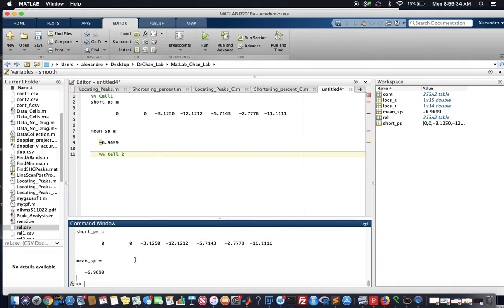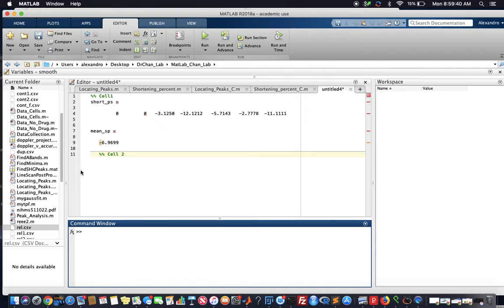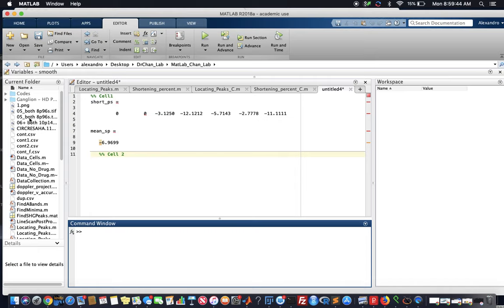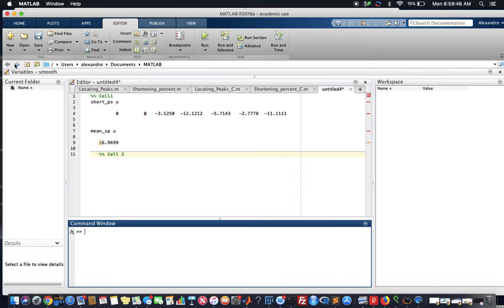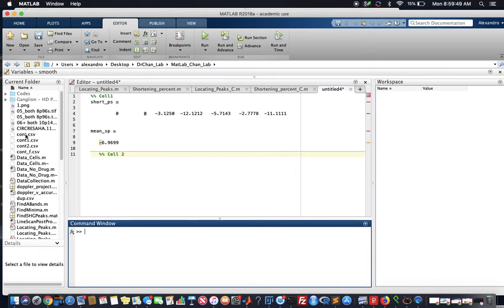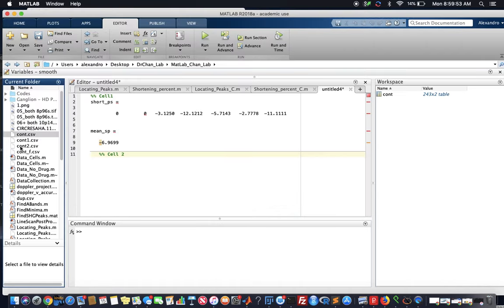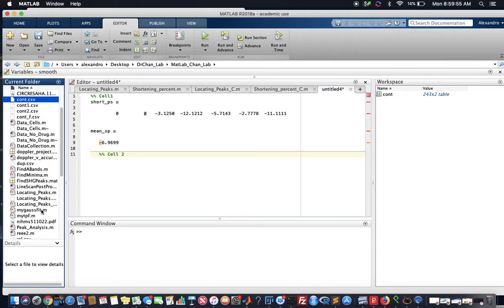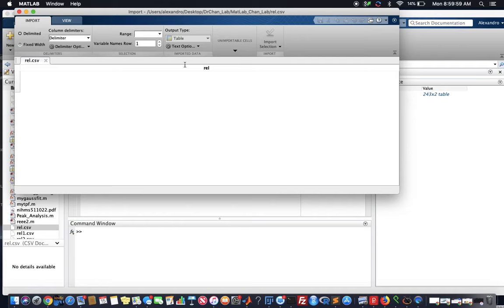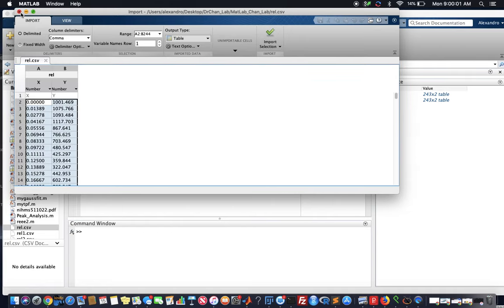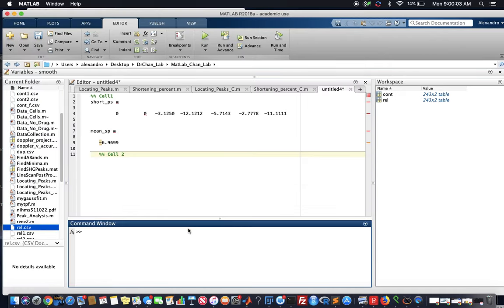Alright, come back here. You want to clear your workspace, and if you want, clear the command window down below. It's up to you. Alright, so remember, click and then come back to refresh these values here. Go back to CONT, import selection. Relaxation, import selection.